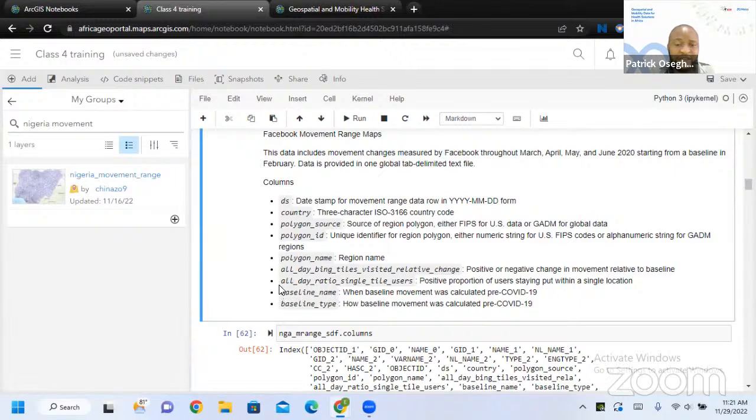But the next feature is all-day ratio single tile users. So all-day ratio single tile users is the positive proportion of users staying put in a single location. So these are the proportion of those users that did not move from one location to another, while the first one we talked about was the one that moved from one place to another. So it depends on your use case, what you are going to work with. So you've been able to determine which of the features you will be working with.